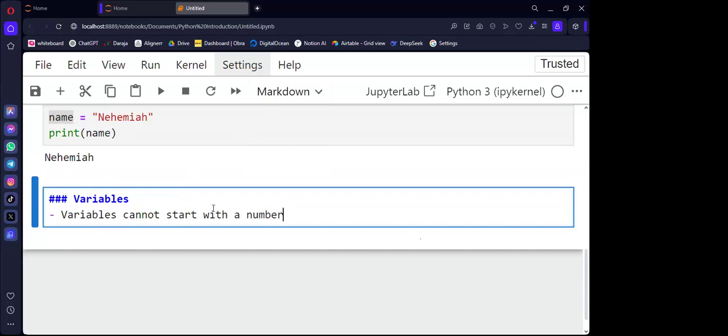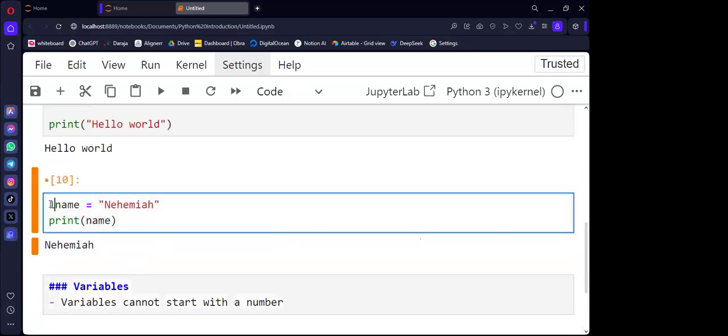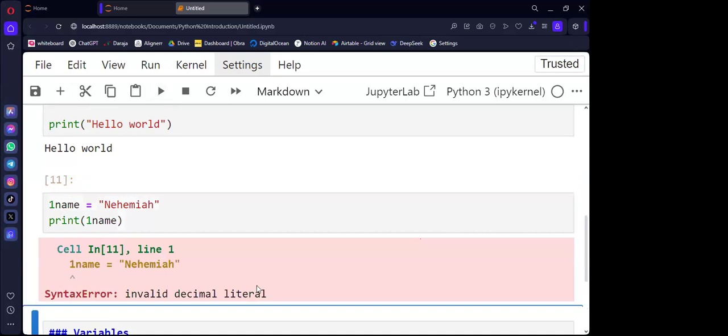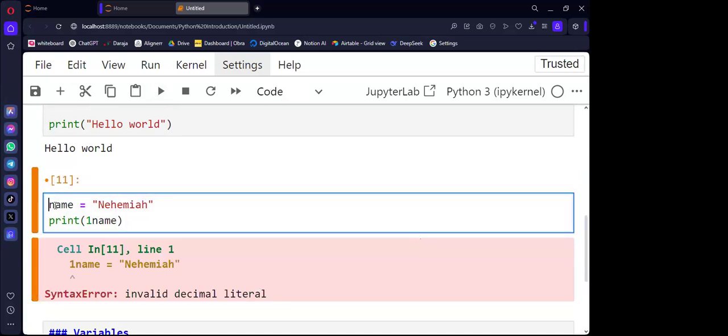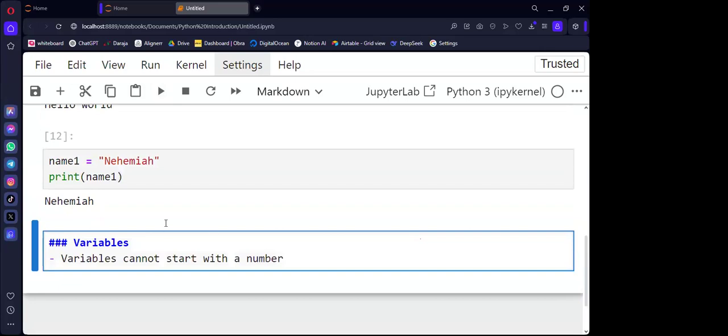Variables cannot start with a number, which means that you can use a number anywhere, but it cannot start your name. Like I cannot say 1name, for example, the first name, and then print it this way. You will get an error because I cannot use one at the start, but you can use it perhaps at the end or in between, wherever it is, but it can't start with a number, be it float or integer. So that's rule number one.